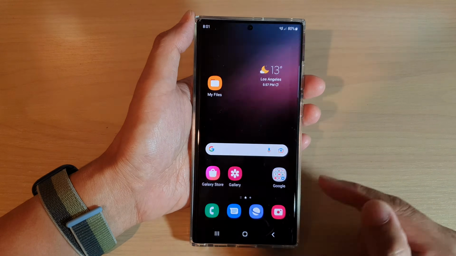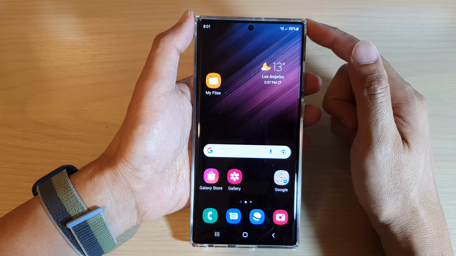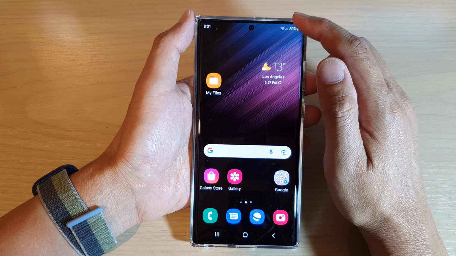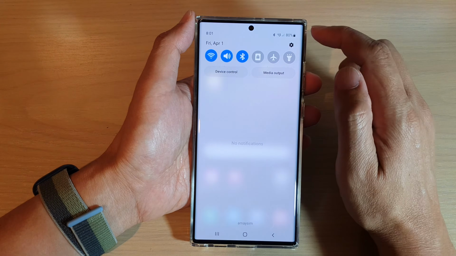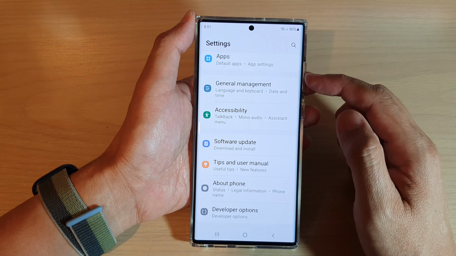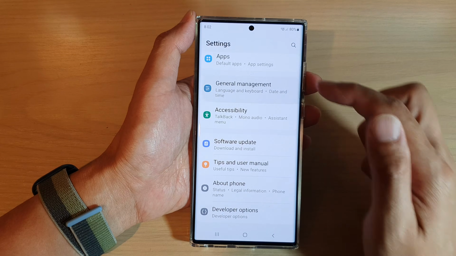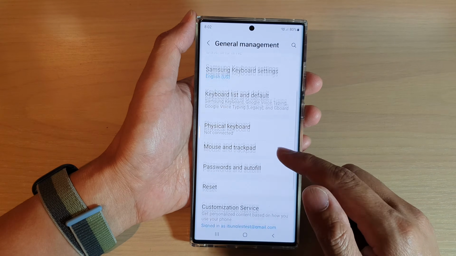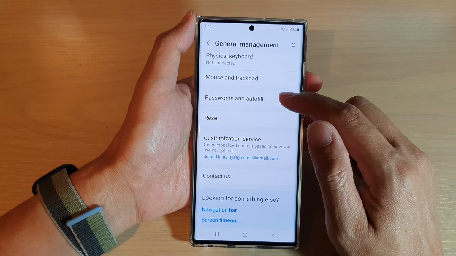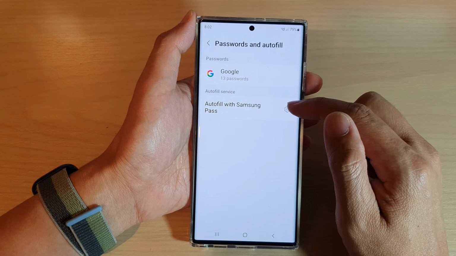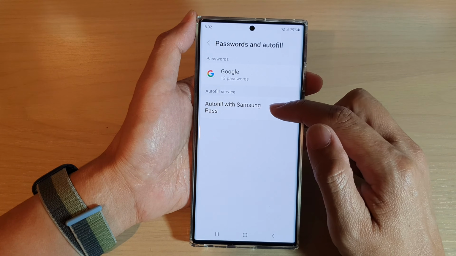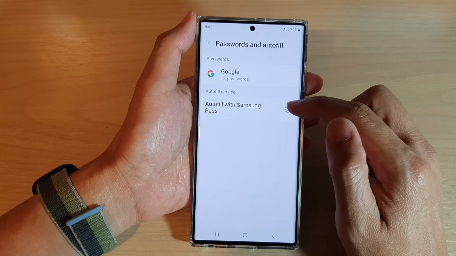So first tap on the home button to go back to the home screen. And on the home screen, swipe down at the top and tap on the settings icon. In settings, go down and tap on general management. Then go down and tap on passwords and autofill. In here, tap on the settings icon right next to the autofill with Samsung Pass.